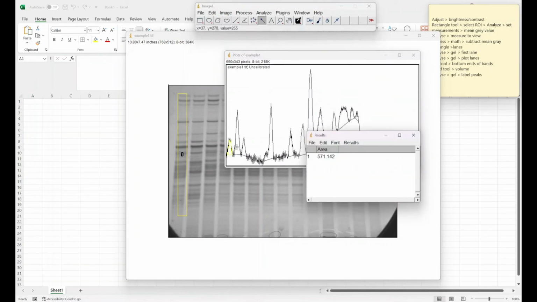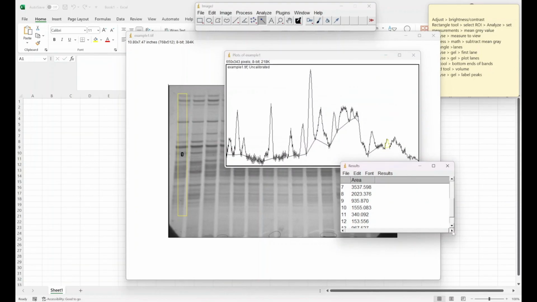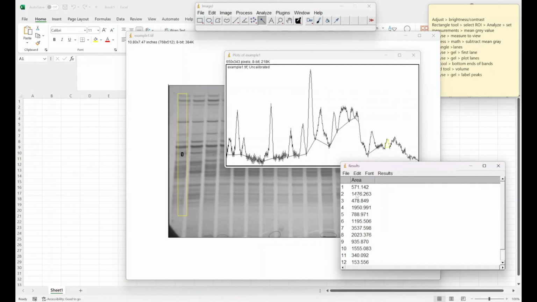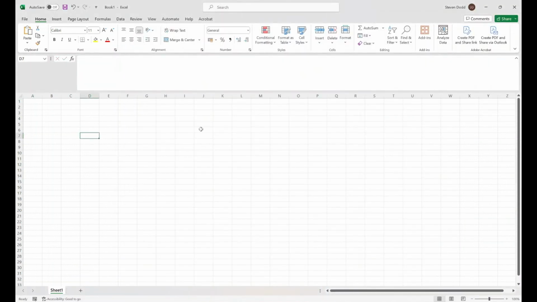So there's one peak, there's a second peak, a third peak, a fourth peak, fifth peak, sixth peak, seventh peak, eighth peak, ninth peak, 10th peak, 11, 12, 13, 14. So now I have my results. This would be similar to what we would export to a CSV. This is what we would consider to be intensity, volume. It's called area here, but kind of considered to be volume. So I can now copy and paste these to my Excel document, and then perform things like my quantification or my normalization to housekeeping gene or anything like that. But that's the time it's taken me to do one lane within the software.